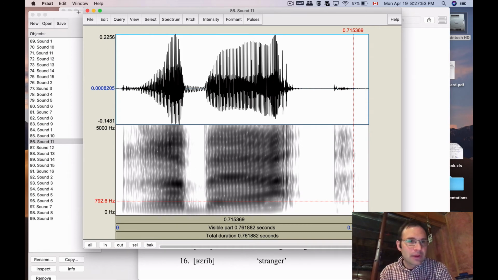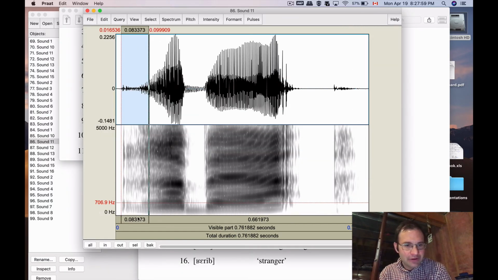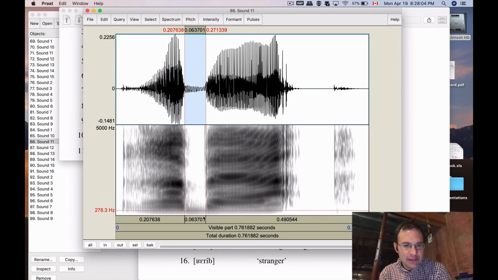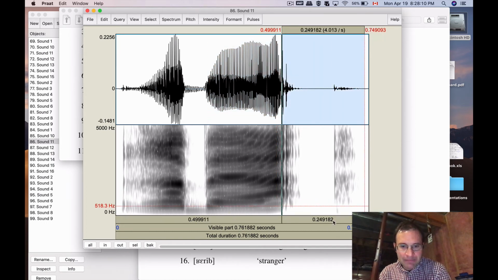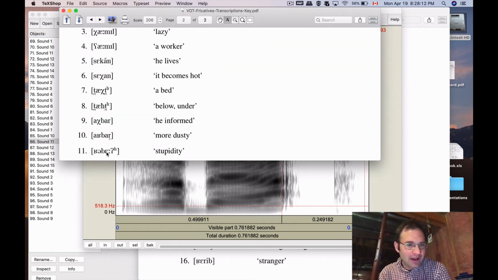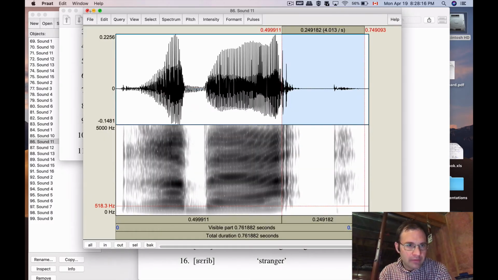Yeah, so the way I've transcribed it here is voiced uvular fricative, like schwa, b, and then here's our aspirated glottal stop at the tail end. Yeah, so something like that. Number 12.